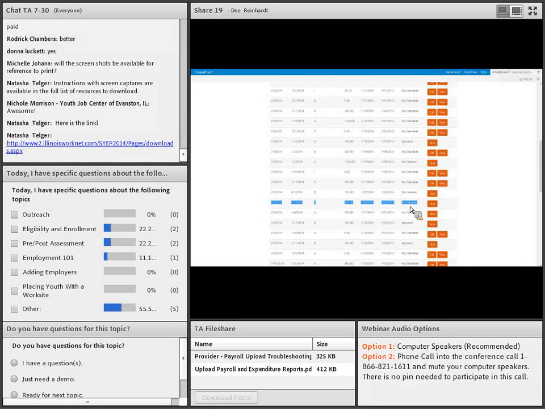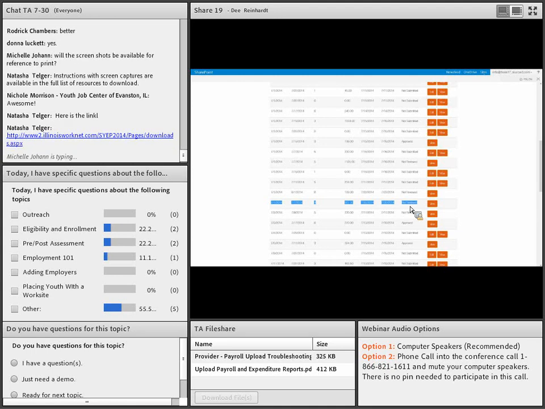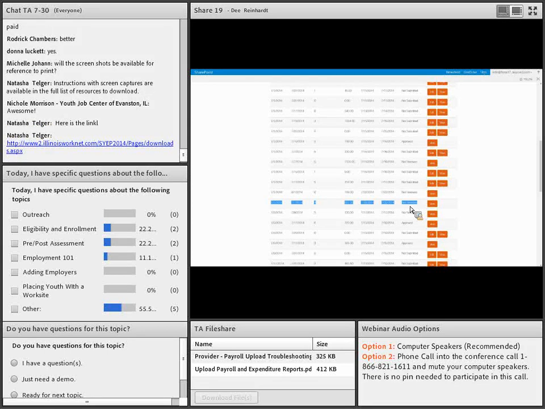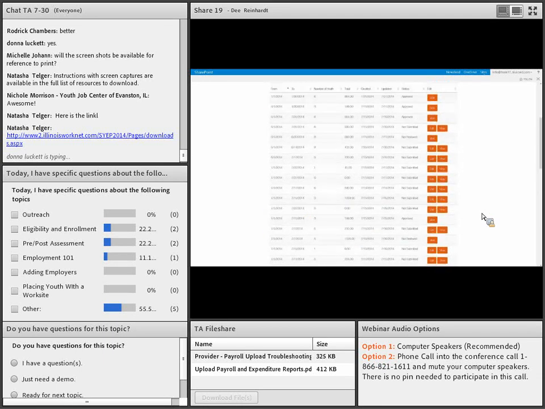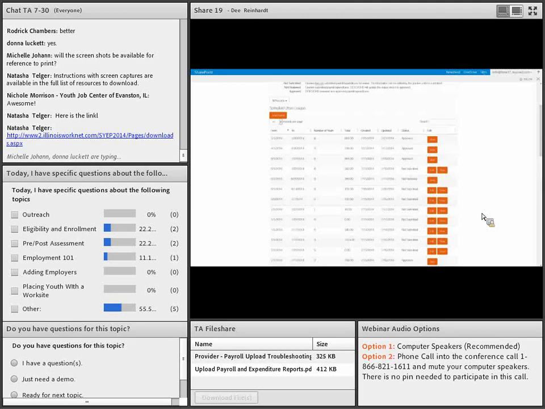Then if you've discovered that you have made a mistake, all you have to do is contact Tammy from DCEO or your contact from DHS, and let them know that you've made a mistake. They will put it back to not submitted. You can make the changes, and then you can make those corrections and resubmit.